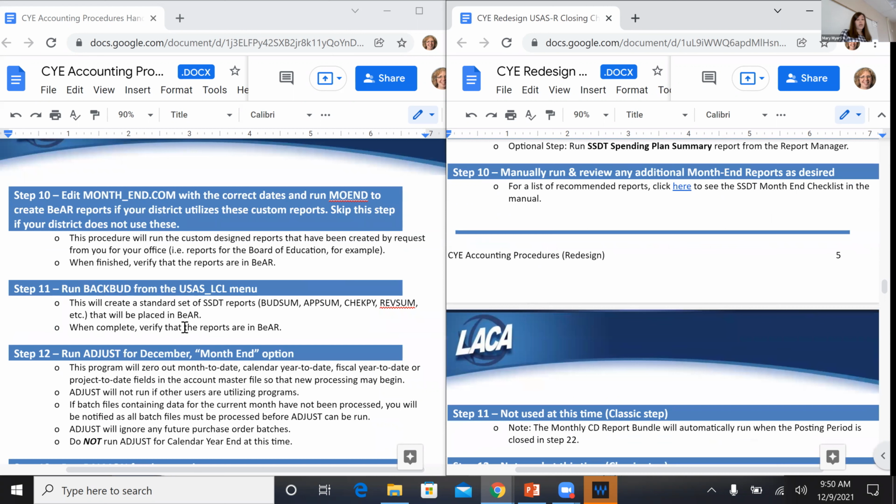And then step 10 is any additional custom reports or any additional reports that you run for your board members or for certain department heads or for your records. So in Classic, that could be the monthend.com and the MOEN procedure. So if you do that every month, this is just your step to do that. In redesign, if you need any reports like that, we can always work with you to set up custom report bundles. Or maybe you just have a couple reports that you want to go run here right now.